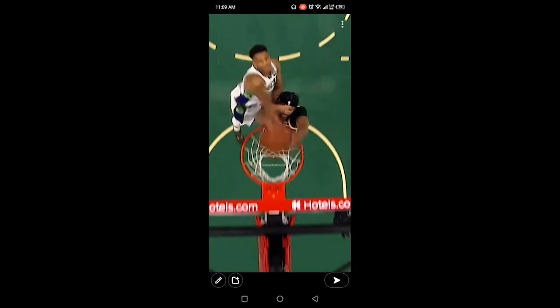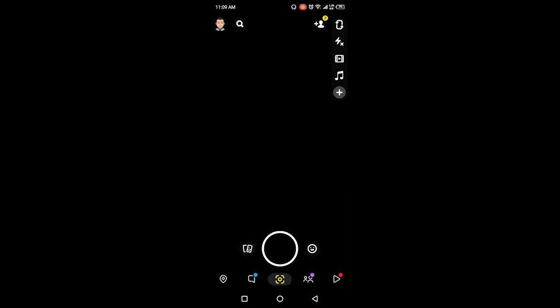So let me show you how it will look. So click on that. So now you can see that this is sending to my friend, but it will not be sent as snaps. So how can you send video as snap?